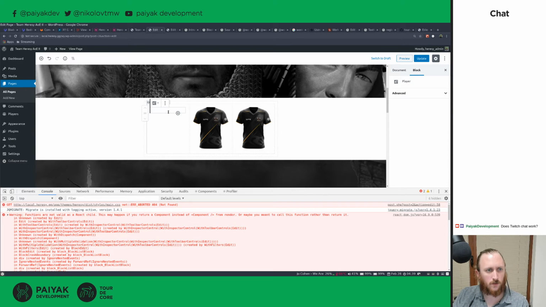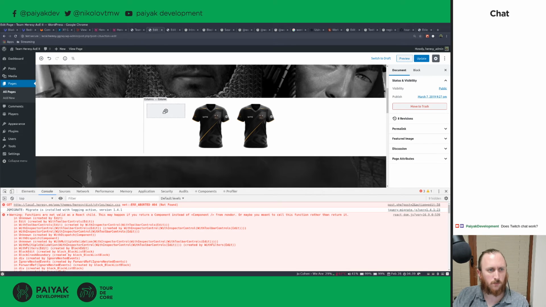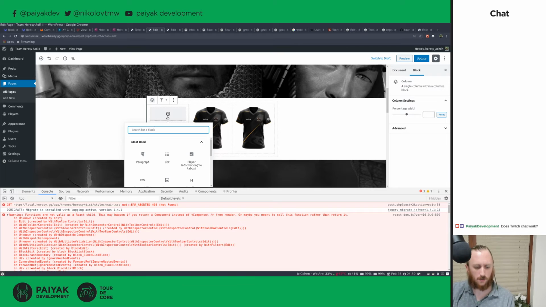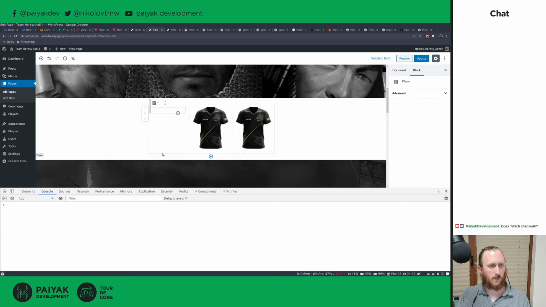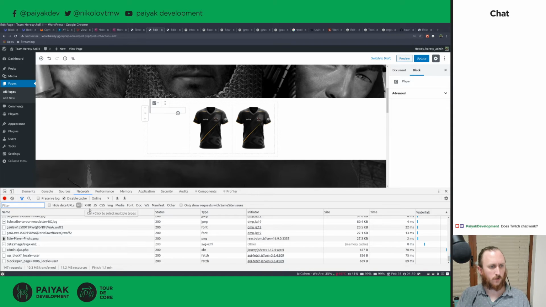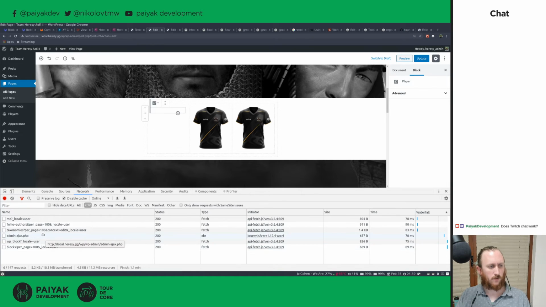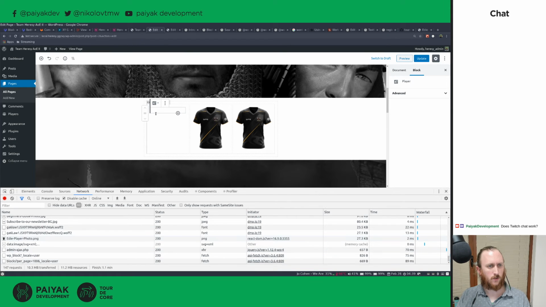Okay, so let's just, oh my god. Okay, let's remove this block. Okay, and we're gonna add player again. Maybe let's clear this out. Add player again. Let's look at our network request as well. I don't think it did anything. Why did it not do anything? Because it is here. Huh.